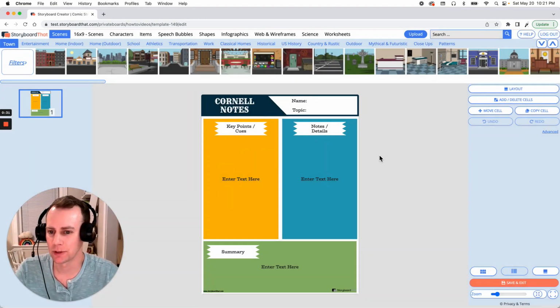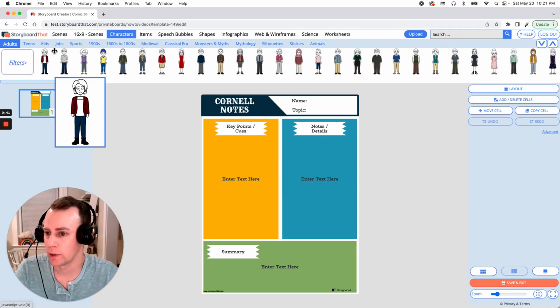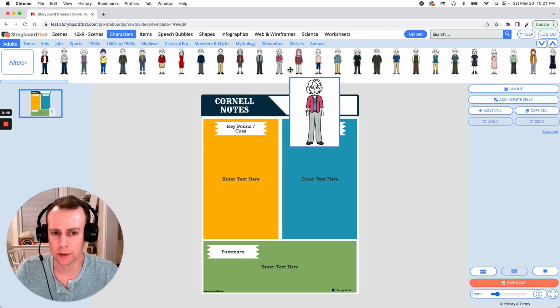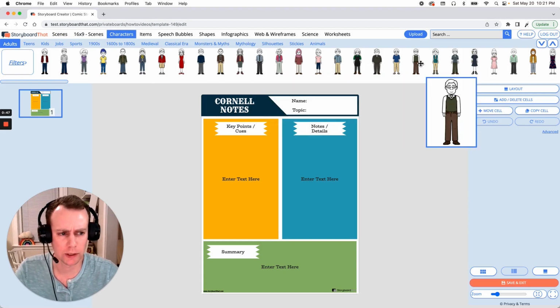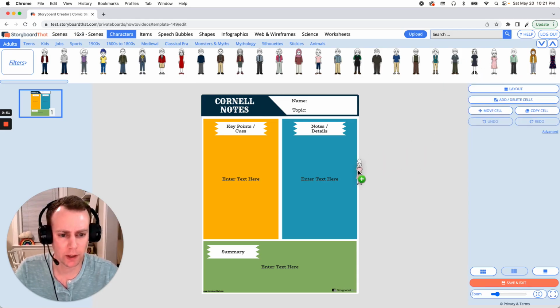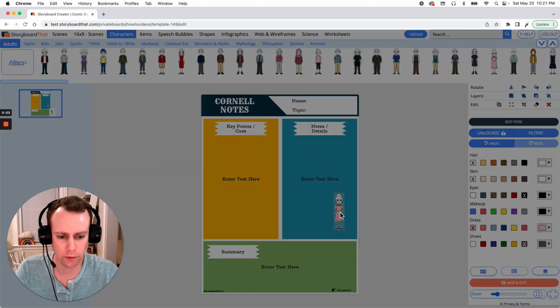Alright, now it's time for us to customize our notes. This is where we get to add characters, items, update the text, whatever it is that we want to do. So first we're going to add a character. Let's go up to our characters menu. Now this is about our notes, so this doesn't need to be anything too flashy. Let's just grab a character who looks like a teacher to kind of cheer us along. So let's grab this character. All you have to do is drag and drop them into the frame.